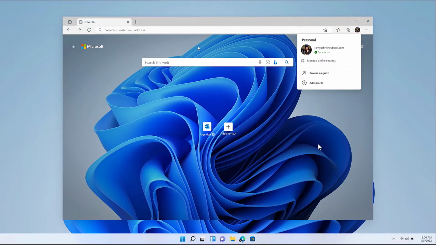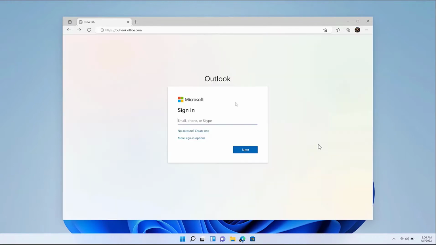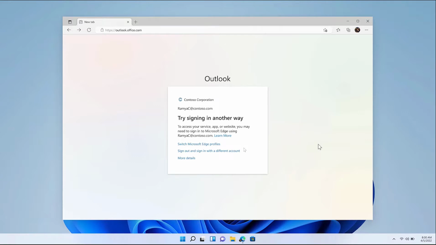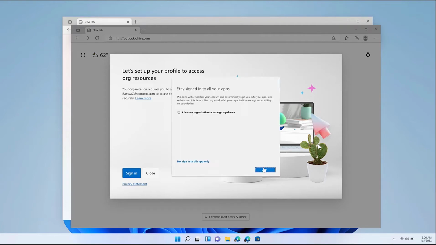This is my personal PC where I'm already using Microsoft Edge and signed in with my Microsoft account. From my personal profile, I can attempt to sign into Outlook Web Access. But when I attempt to access my organizational email account from my personal Edge profile, one of the policies configured by IT stops the access and advises me that I need to sign into Edge with my organization's account. So let's create a profile in Edge for my work account and sign in.